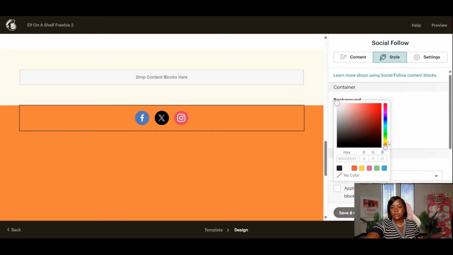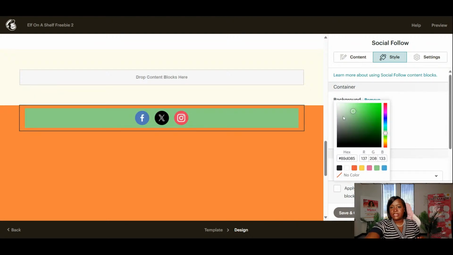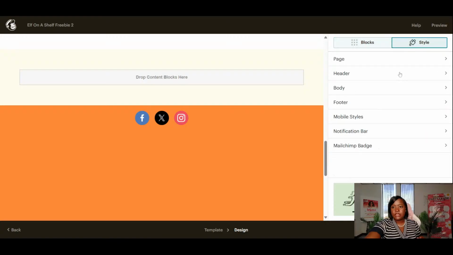Background. Why is this? Oh, this is the wrong one. Okay. So this is the background for this. Let's put this back with no color. I'm trying to change the background to here. My actual design. Let me save and close this.